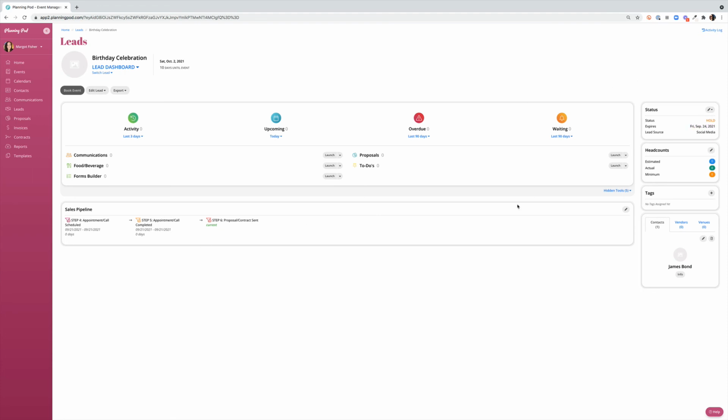Now, let's go ahead and continue to move this lead through our pipeline process. So we are going to go ahead and move this over to the proposal/contract signed. At this point in your process, you may send out an invoice, collect a deposit, whatever your process is. And then you can go ahead and move it into the ready to book. Keeping in mind that you can customize all of these steps, you don't have to use our steps, you can make this fit your needs.